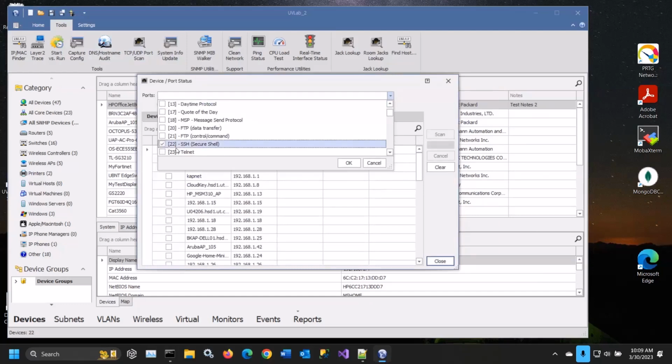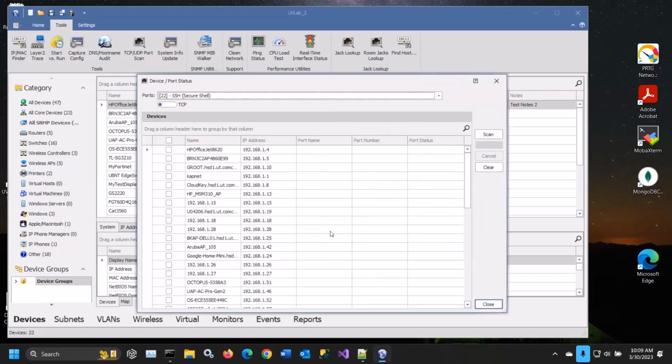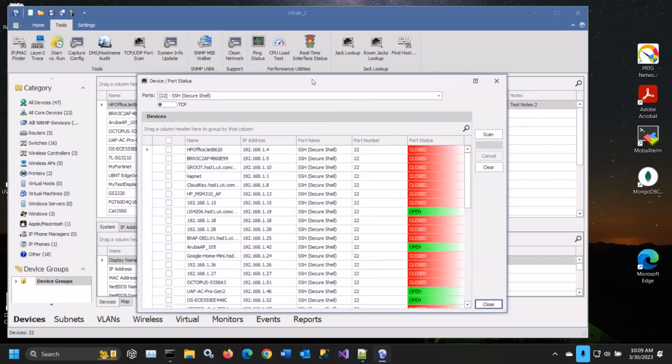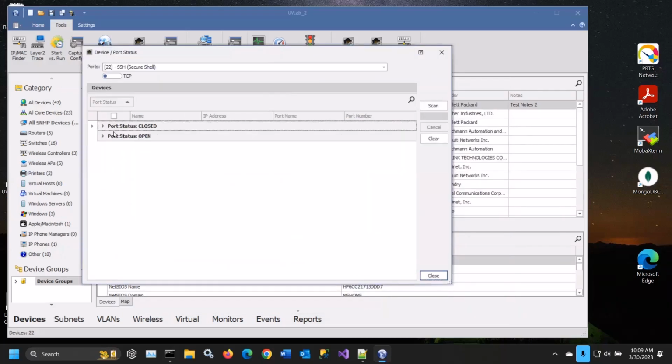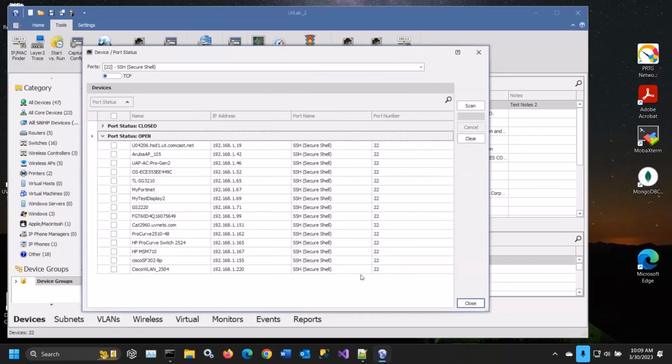So if I wanted to see what devices of my discovery result are actually running SSH, I can come in and select these devices, hit scan. This will just take a second here. And we will report back all the devices. You see, here's all the ones that are closed. Here's all the ones that are open. You can kind of look at that from a security point of view. You may see devices that are responding to SSH that shouldn't. You can go ahead and resolve that issue.